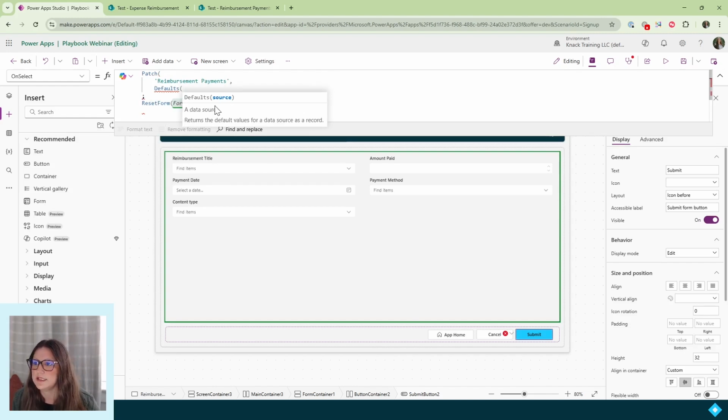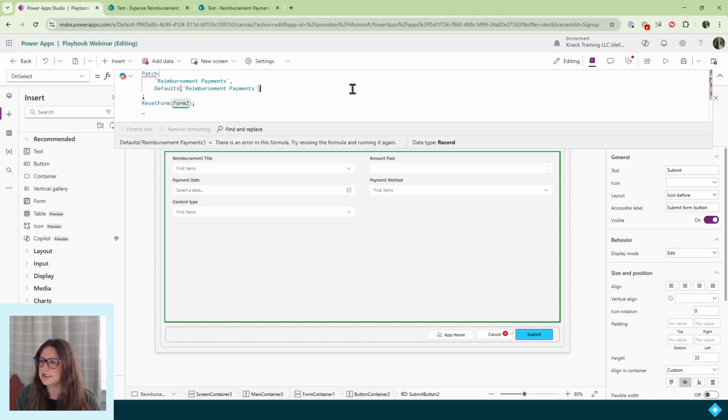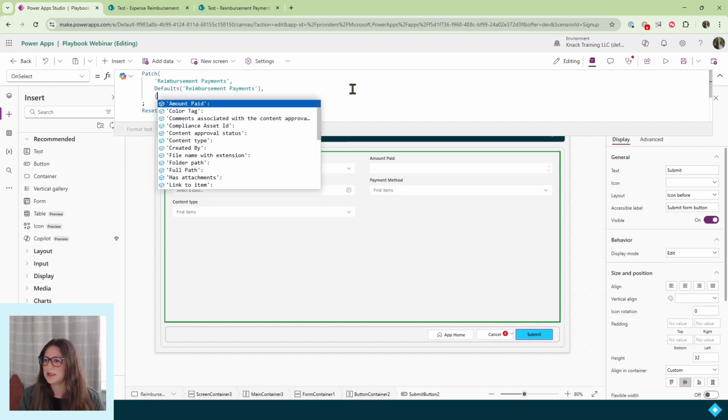We're going to use the defaults function. The defaults part of the patch function is used to create a new record in this data source. So we're going to type reimbursement payments again here. We'll close out the parentheses and we'll type a comma, and we'll return one line. And now here is where we need to put in all of our data. So to do that, we wrap that in curly braces.